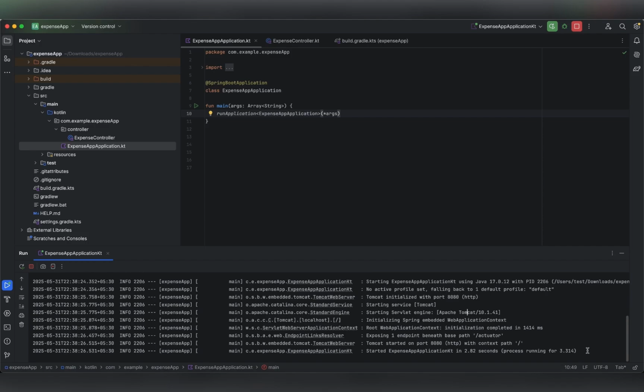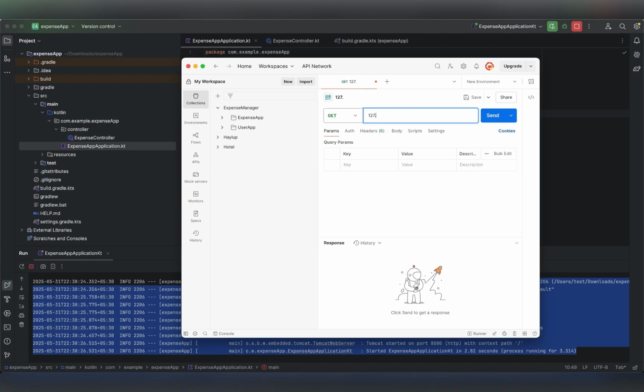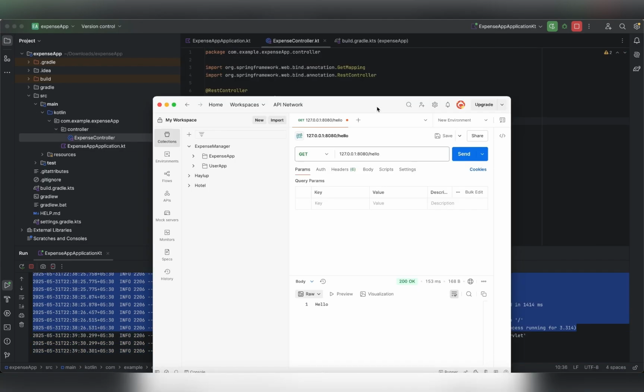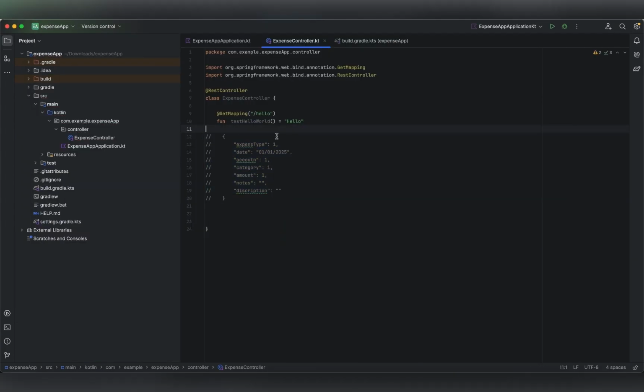Let's open Postman and test it. Let's add our endpoint IP address and the port number where our application is running. And here we go. We got our first response, that is hello world.